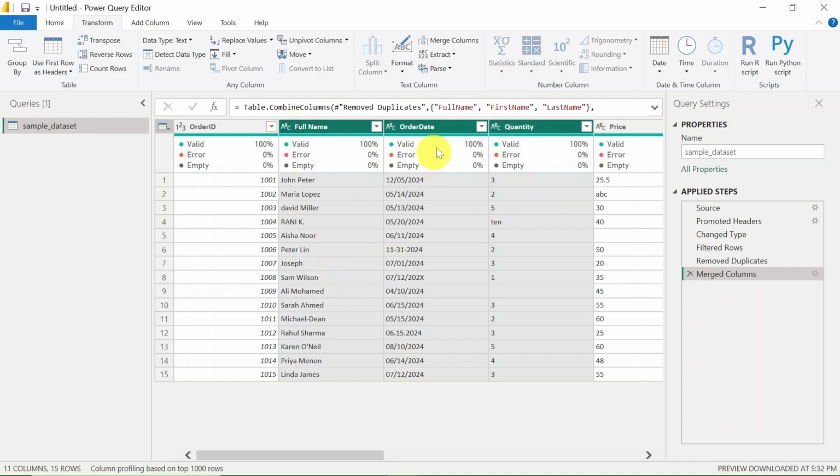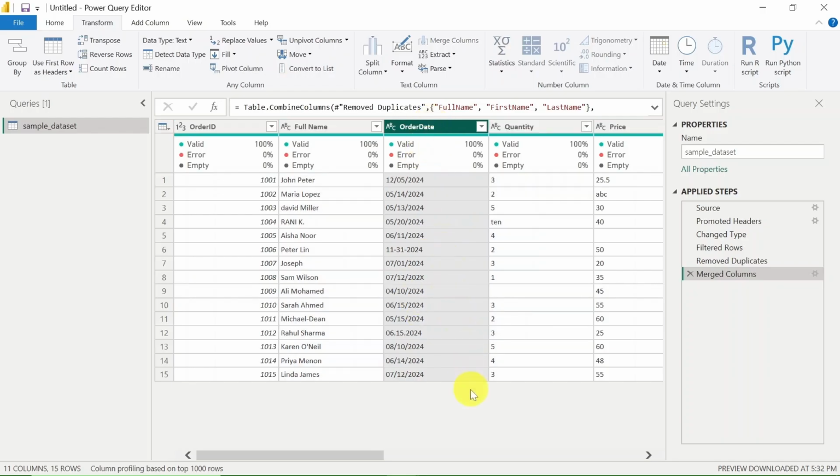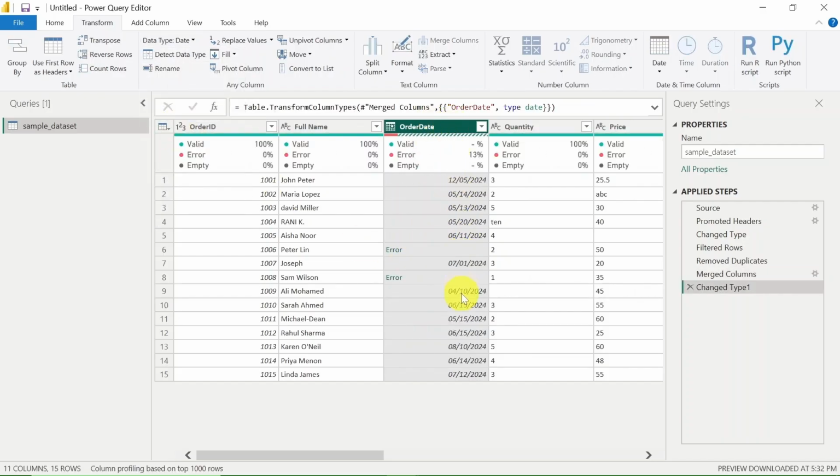Next, let's check the order date column. There are no missing values or errors initially, but the data type is text. We need to change it to date. Select the column, go to the Transform tab, and change the data type to date. Now we see 12% errors.